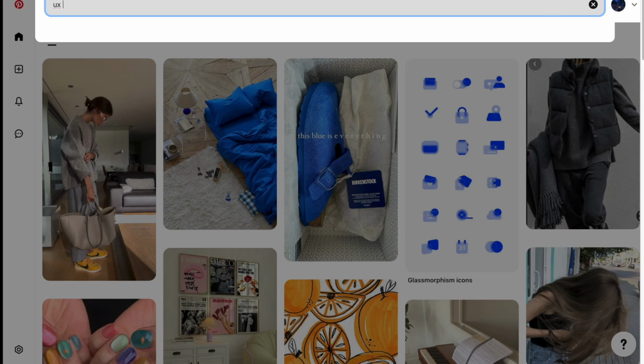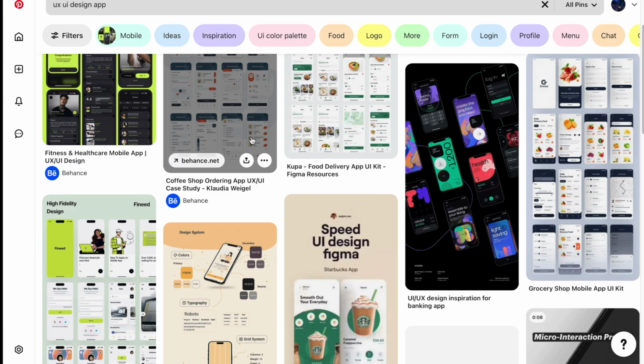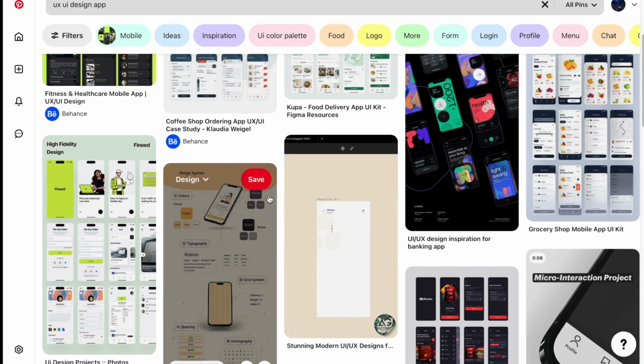Hi you all, welcome to Figma Design Remake. In this video I'll show you an easy mobile app design remake to master your basic Figma skills.